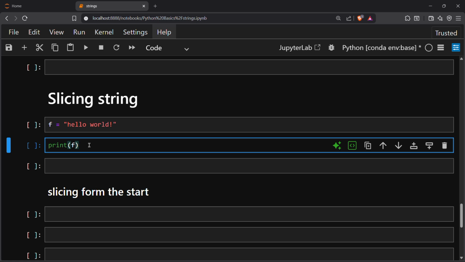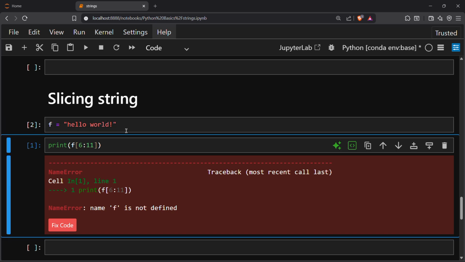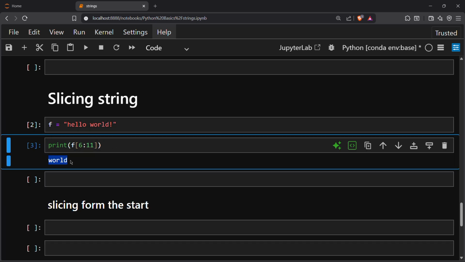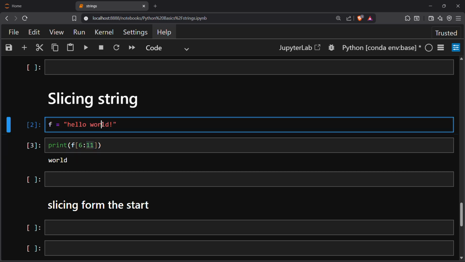write the string name, the variable name. I will write the brackets and 6 to 11. So we didn't run this one, and now I will run this. You can see the word has been printed. Take care of one more thing: this 6 will be included and this 11 will not be included in our slice. It will be excluded from the output.